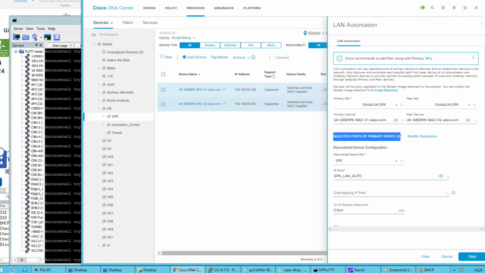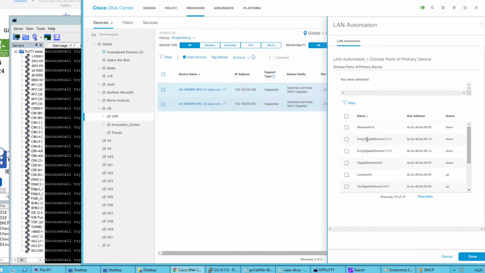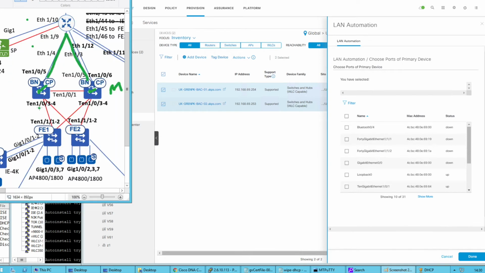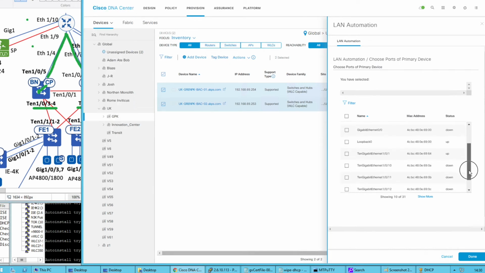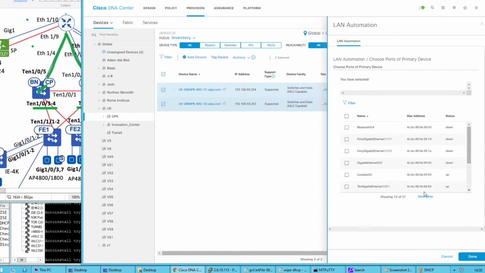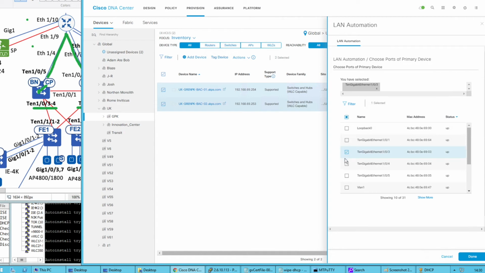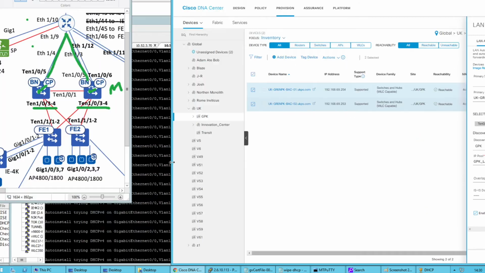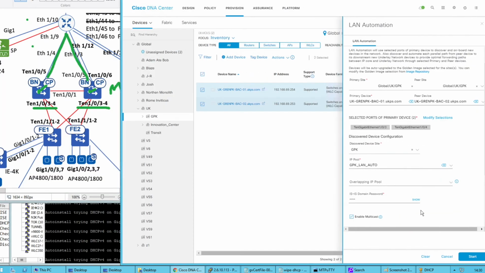Select ports of the primary device. So here, what we're doing, Bluetooth. I didn't even think I had a Bluetooth device on there. Is we are selecting the ports where we're going to listen for plug and play on downstream devices. So that's 10.3 and 10.4. So we go down to here. It's pretty easy if we sort it by status. That's 3 and 4. Done. Cool. Okay, and then we'll hit stop.